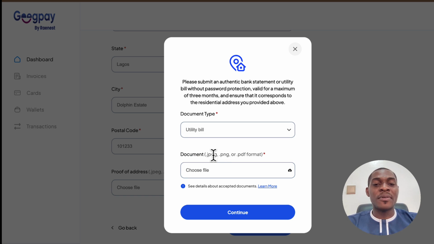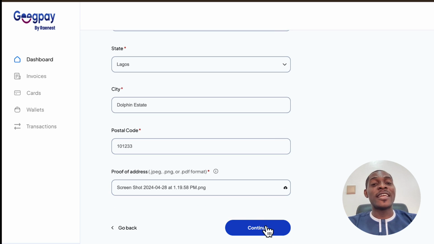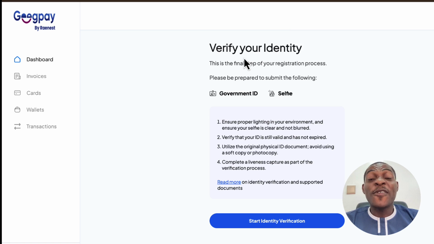So I'll just click on utility bill, select file. After selecting the file, you click on open and then you click continue. Immediately you click on continue, you are going to see that it brings up this section and then you click continue. Automatically, you are going to see a message showing that you should verify your identity, meaning your government ID card, and they are going to take a selfie of you.